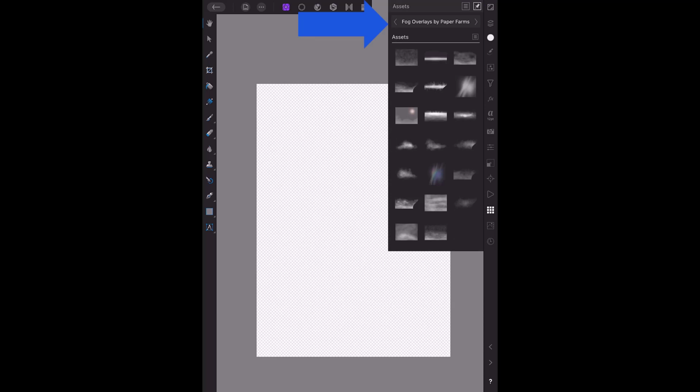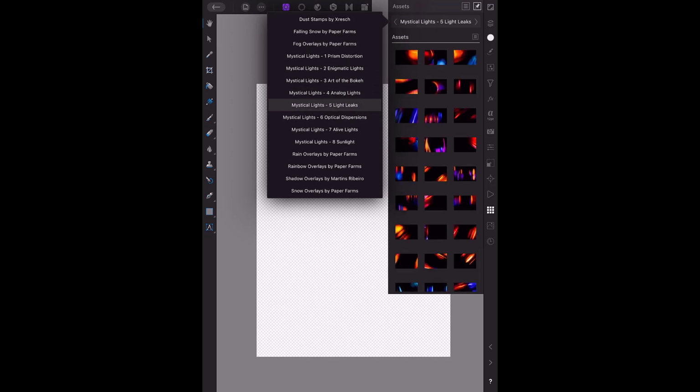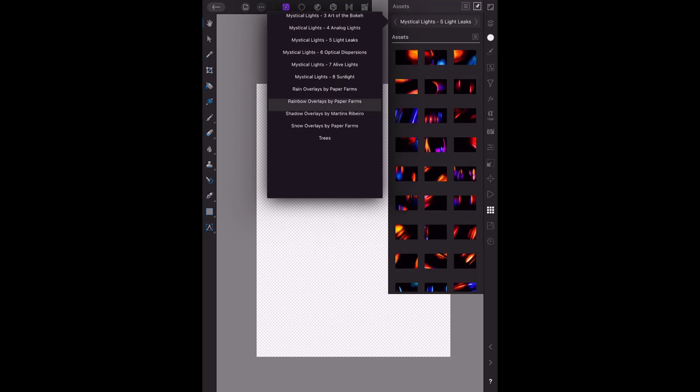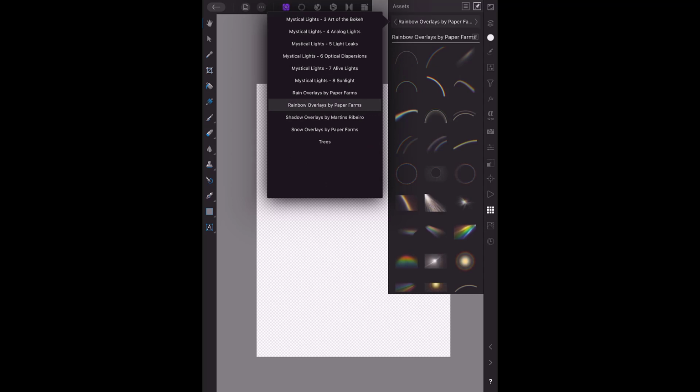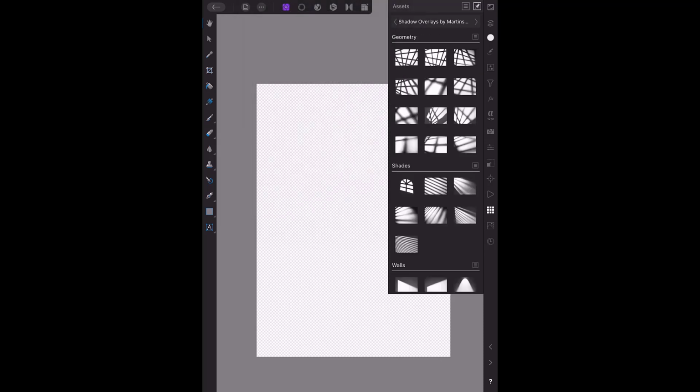Once the studio is open, I can either use the left and right arrows next to the category names to scroll through the different categories, or I can tap and hold on the category name and then swipe left and down to open up the list menu from which I can select the category I want to use, which in this case is the shadow overlays.